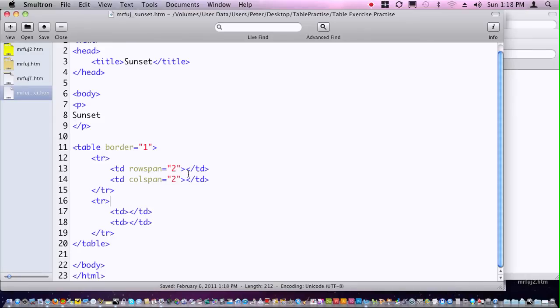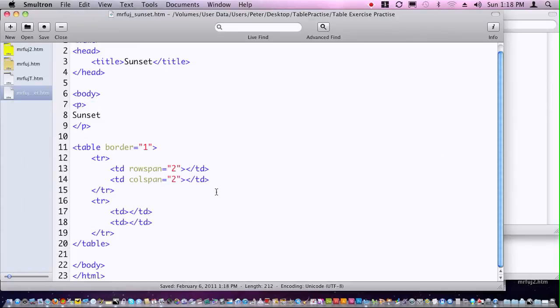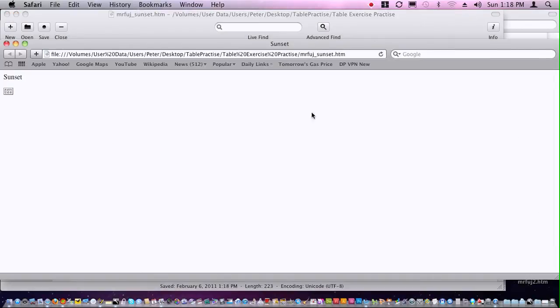Now let's put in the images. If you remember how to do the image tags, I'm just going to flip back to show you the name. It's Sunset 1 JPG, Sunset 2 JPG, Sunset 3. So I'm going to put in Sunset 1.jpg. I'm going to save that. I'm just going to show you how it affects the page itself.